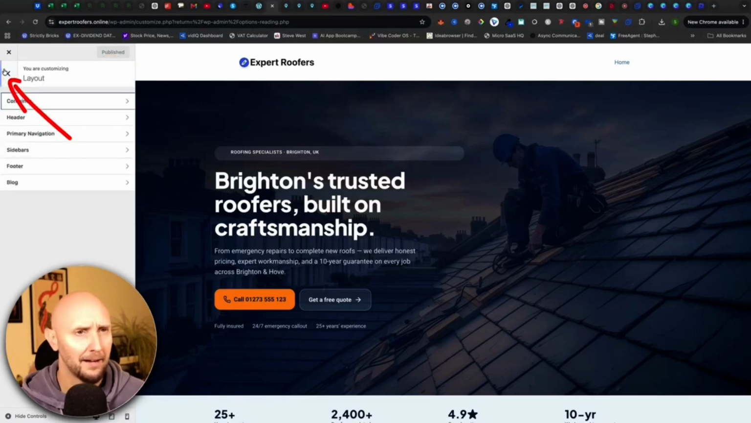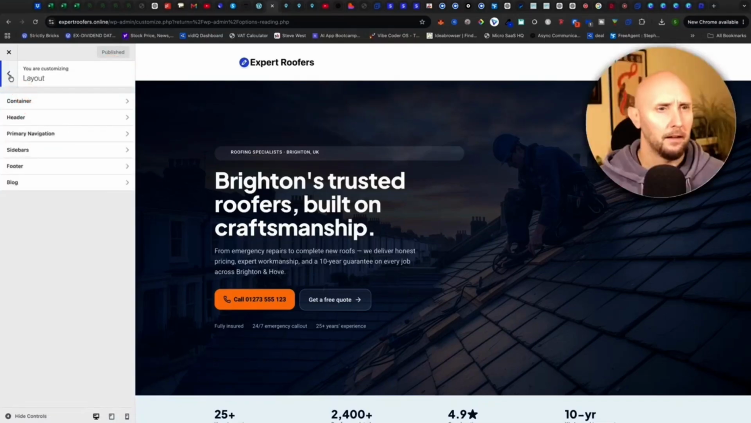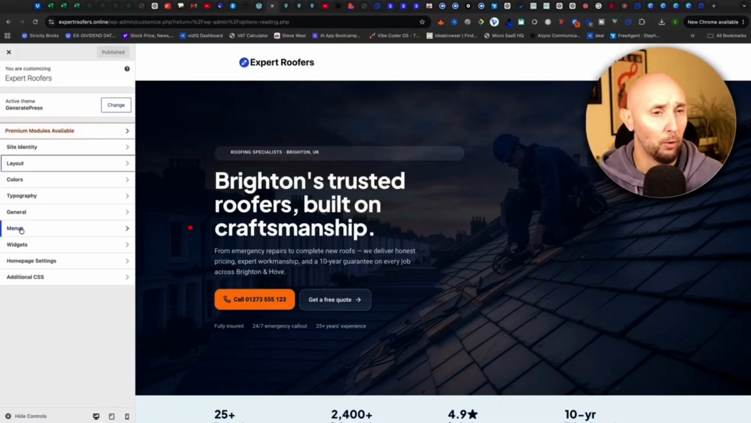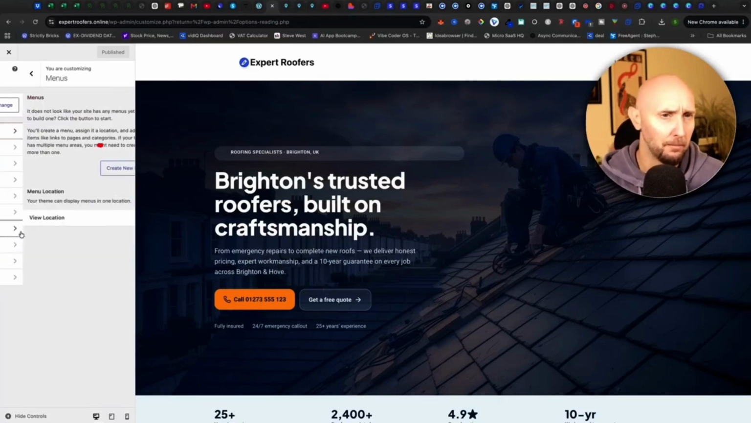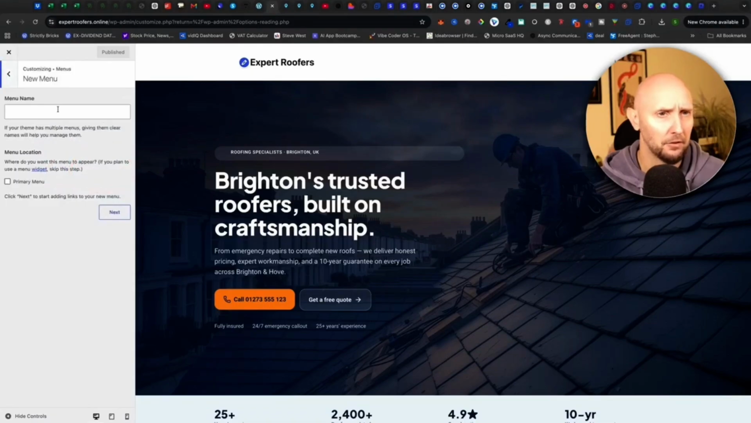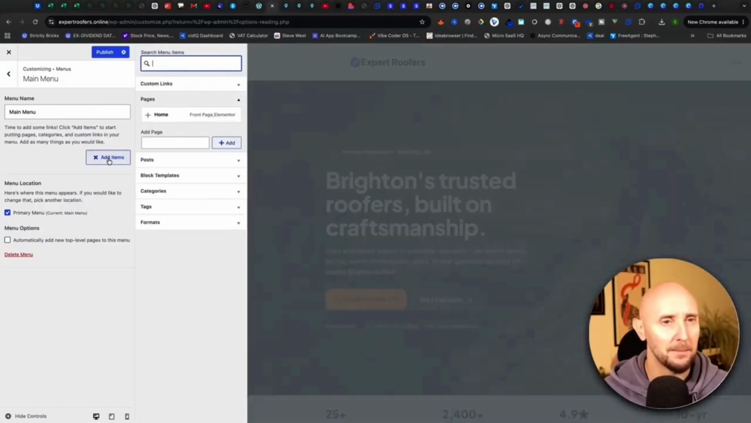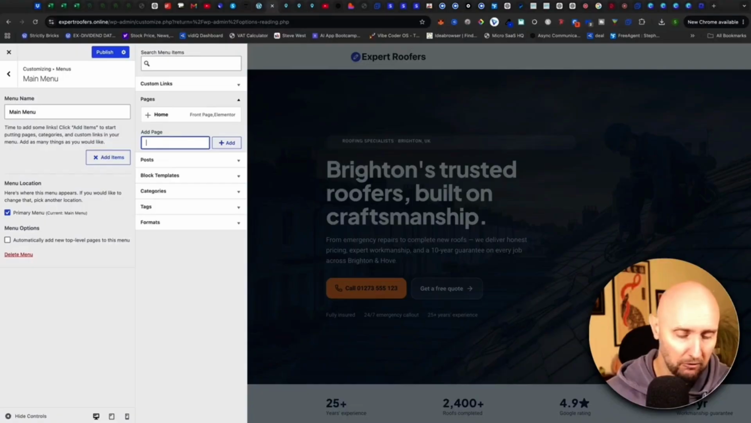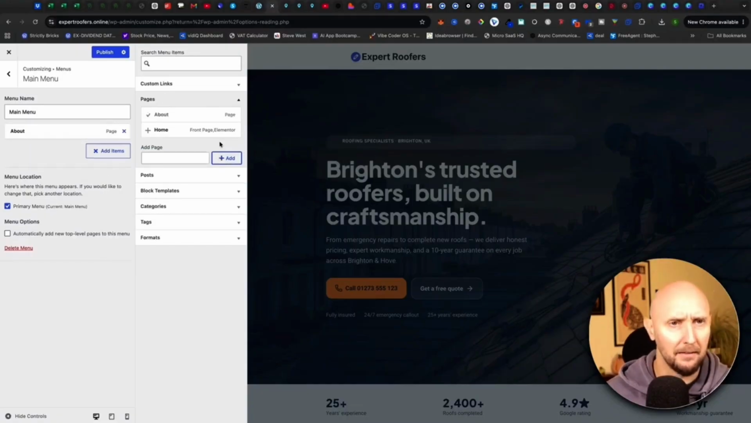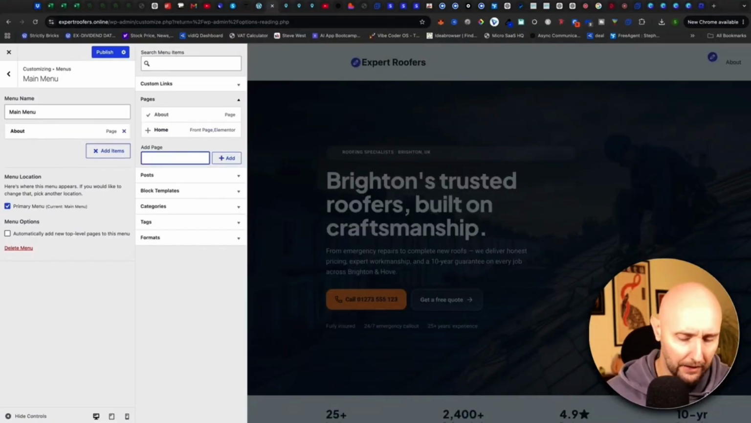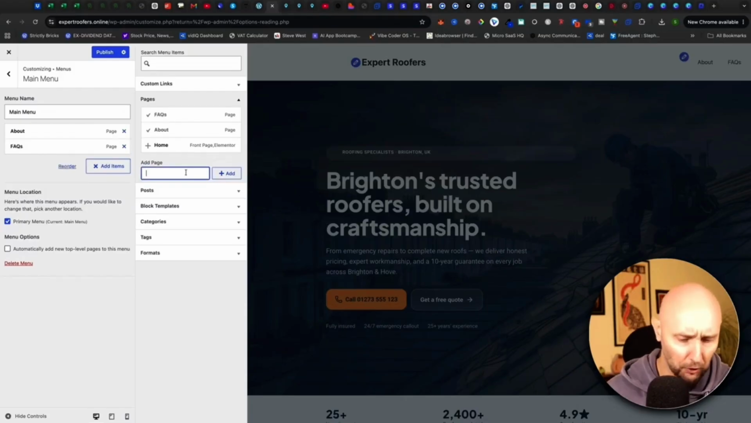Then let's go back to the main menu options, and I'm also going to set up a few more menu items as well. So at the moment we've just got the home page there in the menu. If I come to menus, here I can create a menu. Let's just call it main menu. I'm going to check this to be the primary menu. Click Next. And now here where it says Add Items, I can add a few more pages. So I'm just going to create some pages here first of all. So let's create an About page. Click Add. And that's going to add it to our menu. Let's add a FAQs page. And let's add a contact page.